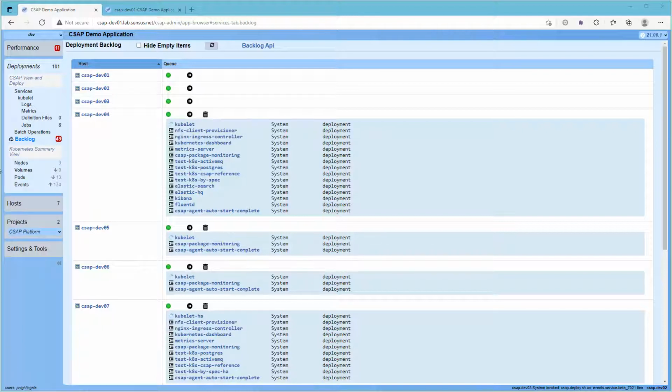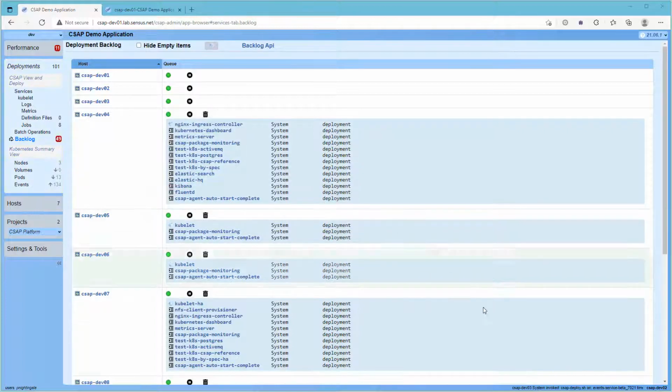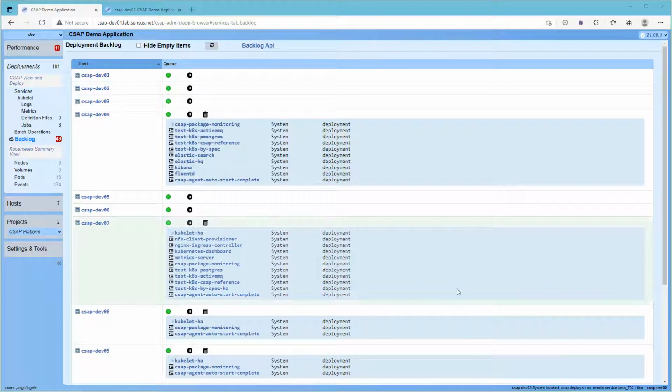With the availability of Kubernetes on the primary node, you'll see that the Kubernetes summary view has now reappeared on the left navigation. Now you can see that the worker has completed on 5 and 6. Meanwhile, the Kubernetes packages that were queued on the master are starting to begin their deployment.